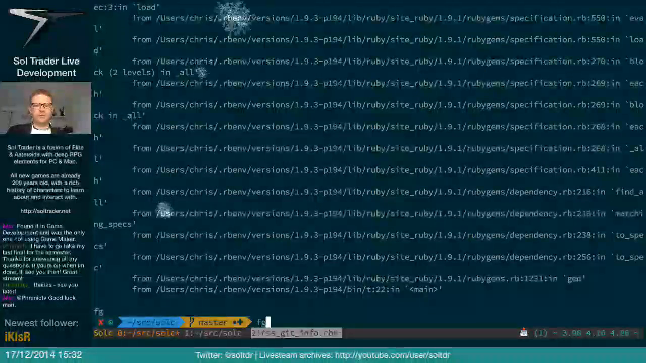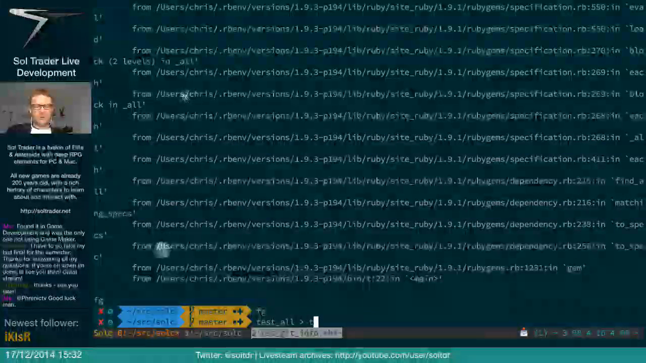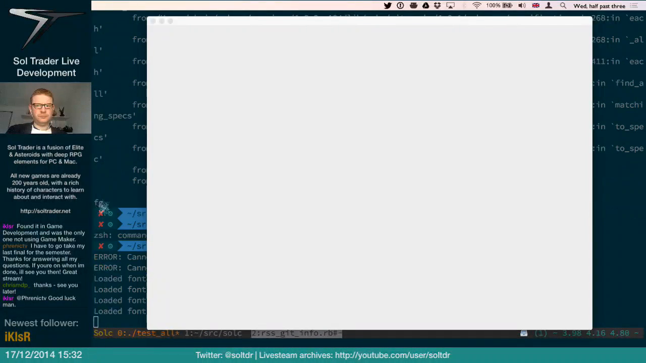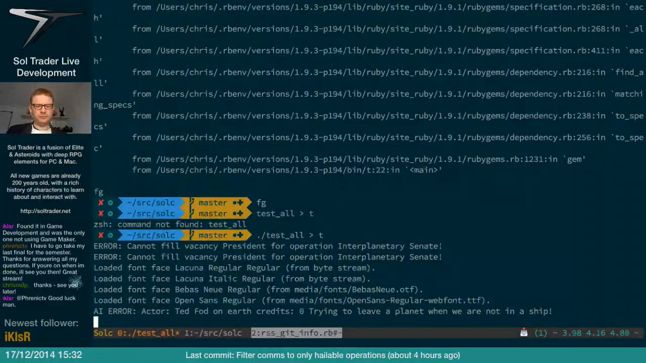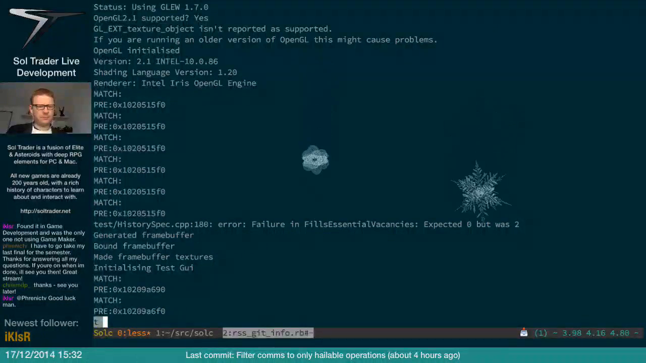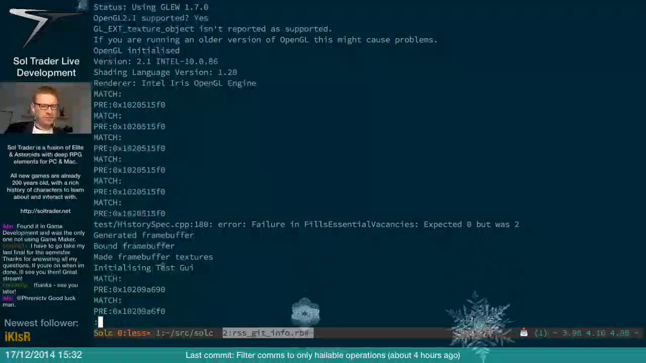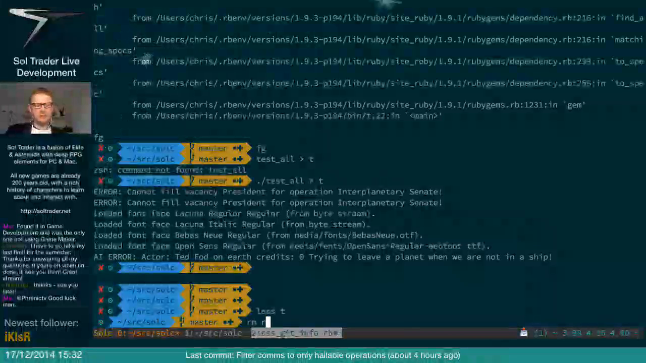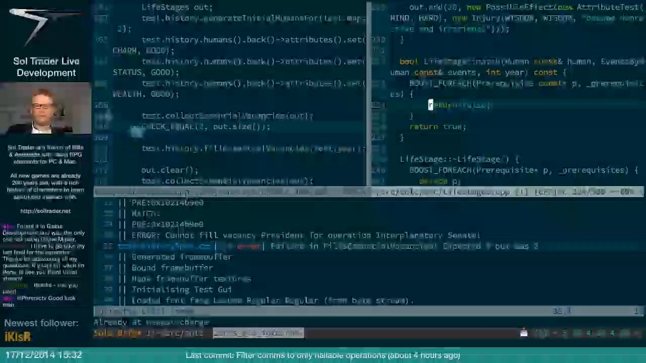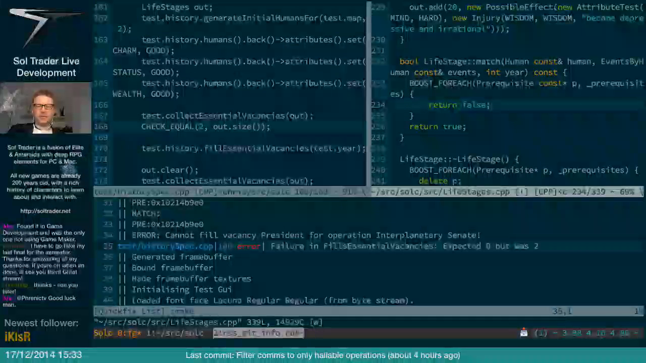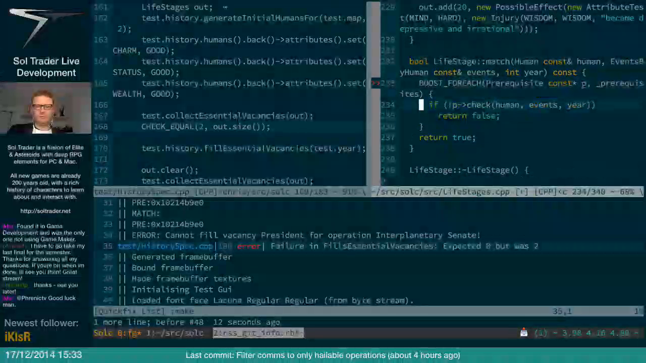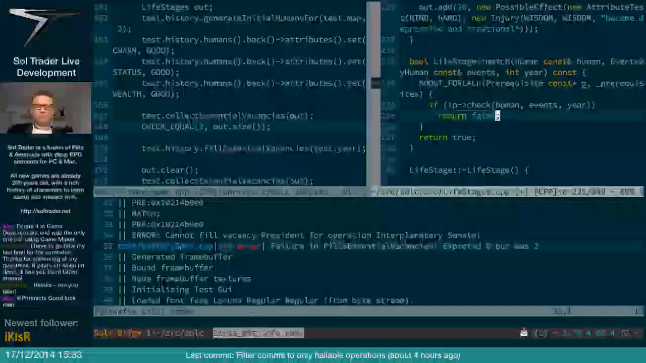Okay, I know what I need to do. So test all entity. Okay, I think it's only getting as far as the first one, based on that. Which means the age is wrong. Right.